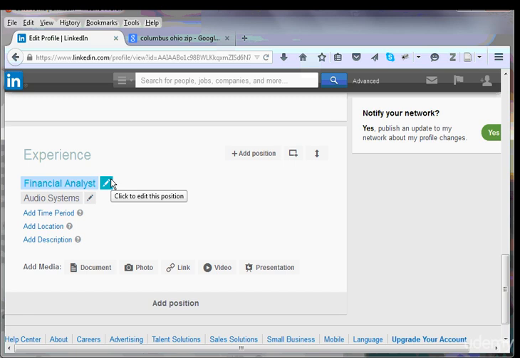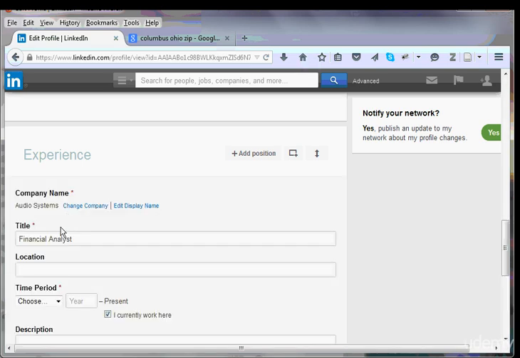So now we have experience. Of course, when I created the dummy account, it asked me for my title and my most recent employer, but it didn't ask for time period. So we're going to go ahead and start editing this. Now, you can put location in here, although it's not critically important, because from a search perspective, it's the location up top that's important. But this title is very important.